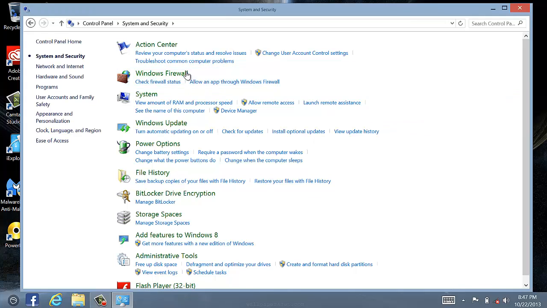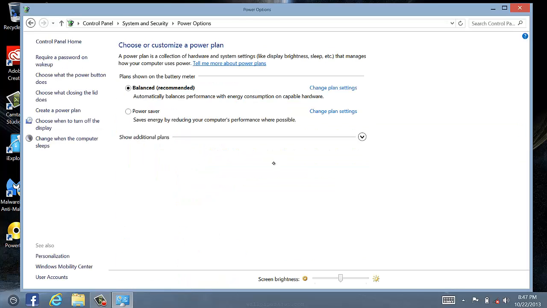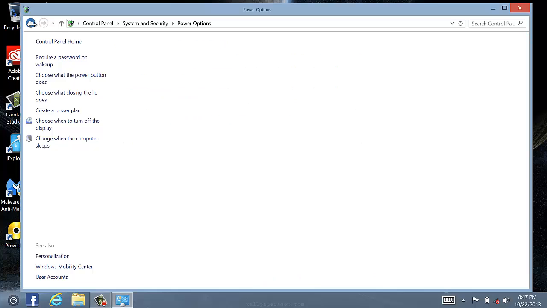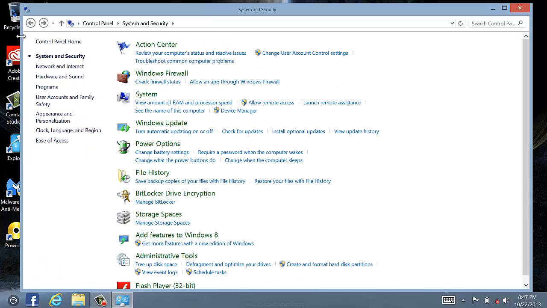If we click on system and security, we'll see the action center, which is basically notifications and stuff for your system. Windows firewall, which has been updated with Windows 8. Windows update automatic. The system basically views your amount of RAM and all that system information. Power options is where you can change your power plans and stuff like that. You can change it to power saver or whatever. It doesn't really matter. You can do that all there. Let me go back here.